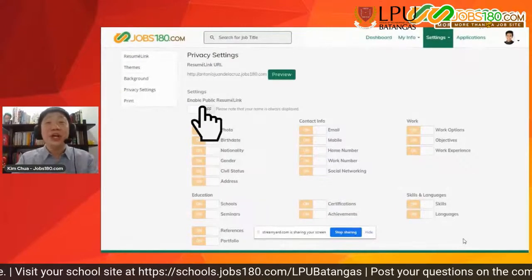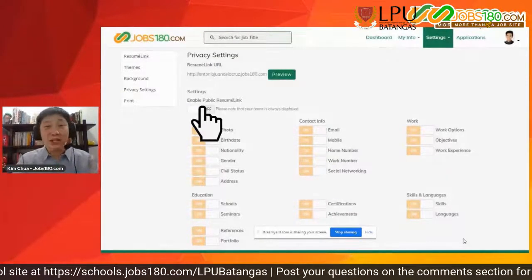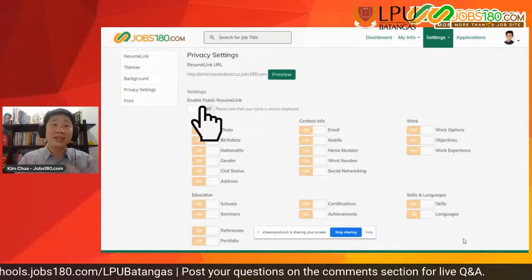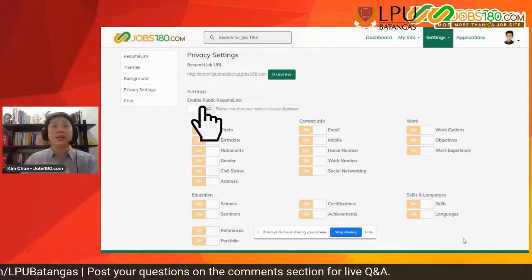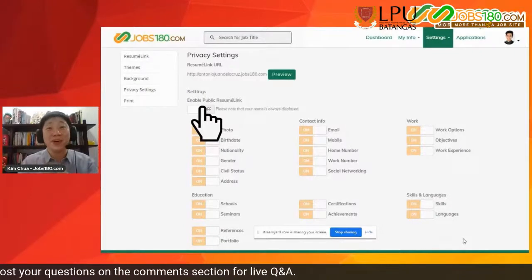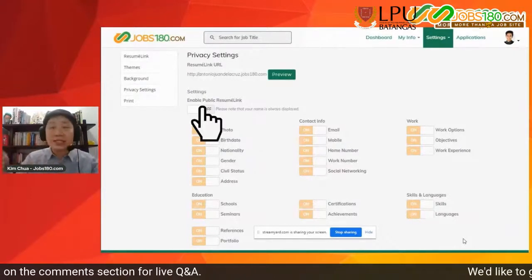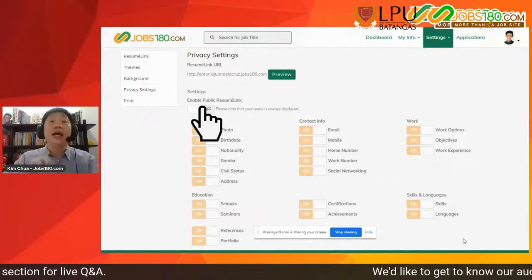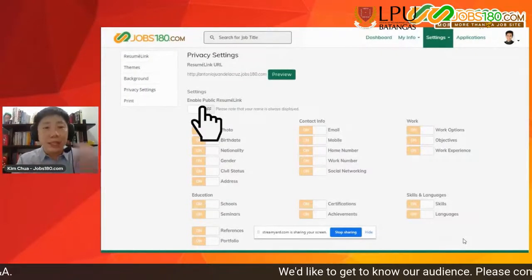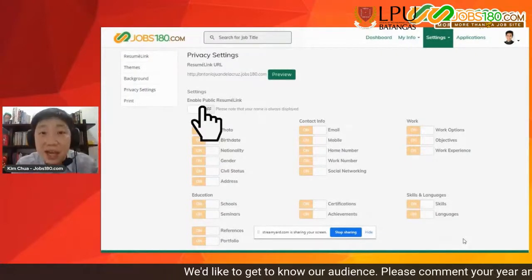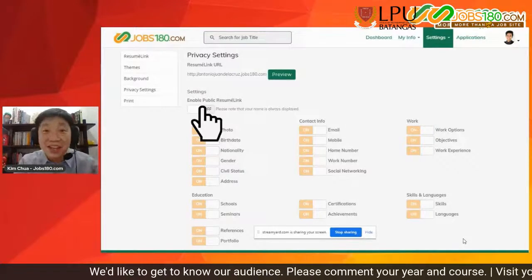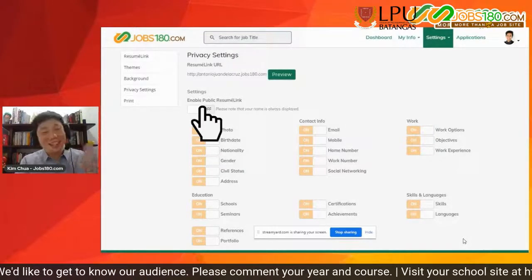Ang maganda pa rito, real-time update yan. Halimbawa, today, you decide not to show your birthday, your address, and references. And then 5 minutes later, you decide, sige, pakita ko na nga birthday ko. Turn it on. Real time. 5 minutes later, the moment you save your settings, lahat na binigyan mo ng resume link, updated na rin sila real time. As in real time. Diba? Ayos, diba? Sige, tuloy natin.